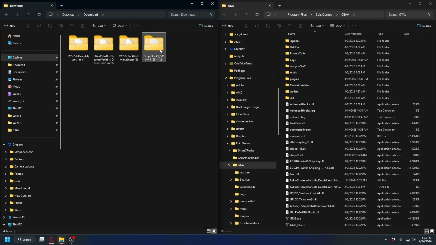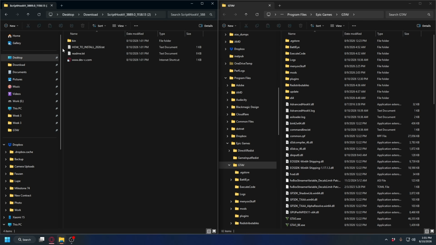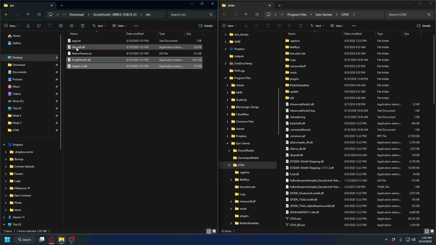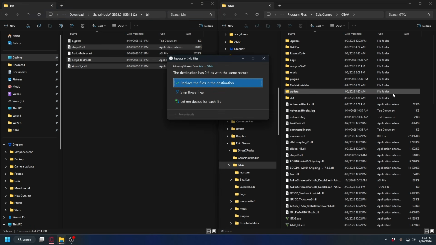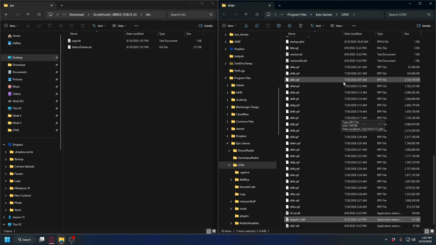So now let's start by installing Script Hook V. Let's open up the folder, and here we want to go to the bin folder, and then what you need here is XInput, Script Hook V, and dinput8. So select these three, and you're going to drag and drop them into your GTA 5 main directory, just like that, and Script Hook V is installed.